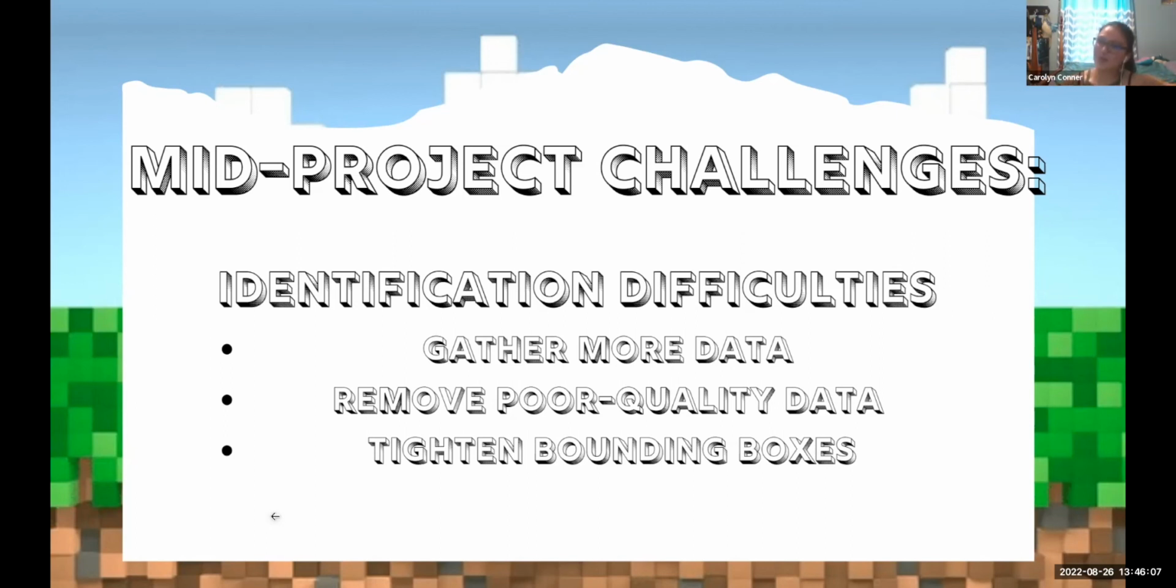So we went back to RoboFlow and checked through all of our data. What we did first was gather more data. All of our data we gathered ourselves. We took screenshots in Minecraft and then put bounding boxes so that the YOLO model would know which objects were for what label.